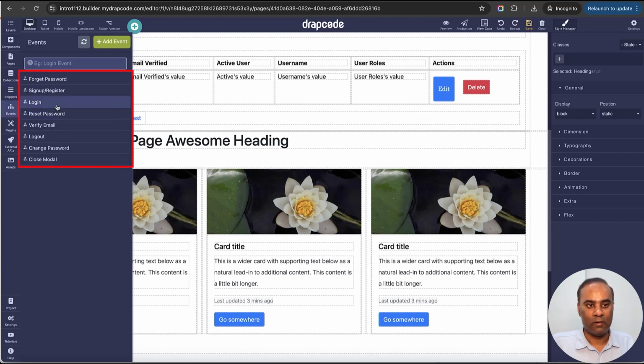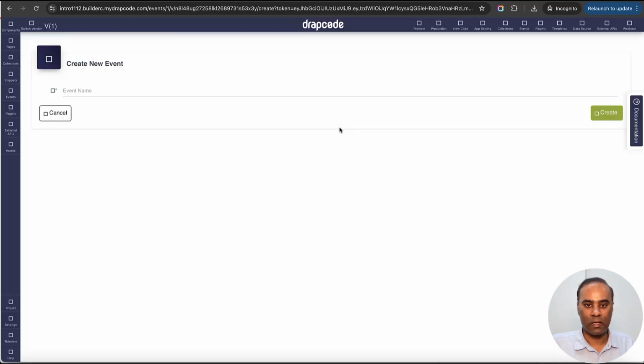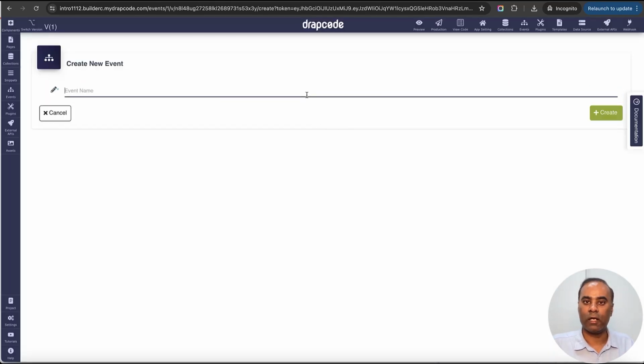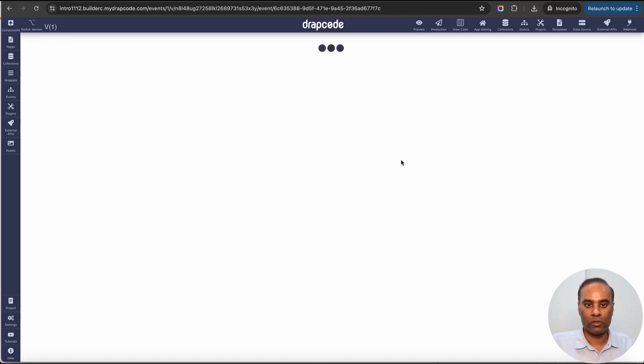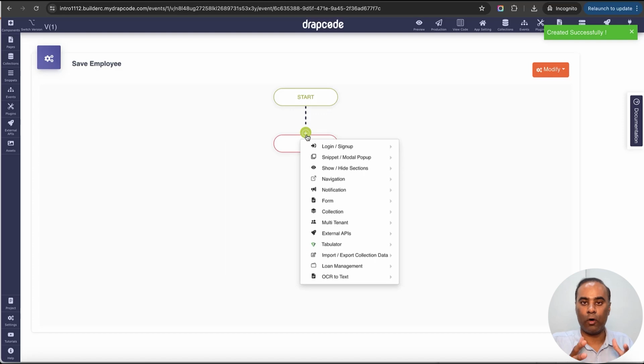After that are the events. So these are the most important section, which basically binds your front end to the backend or to the database. So events are basically something which you want to get executed, or some workflow which you want to get executed when something happens. So let's say I'll call an event, let's say save employee, right? So save employee is an event which I want to execute whenever the form gets submitted.